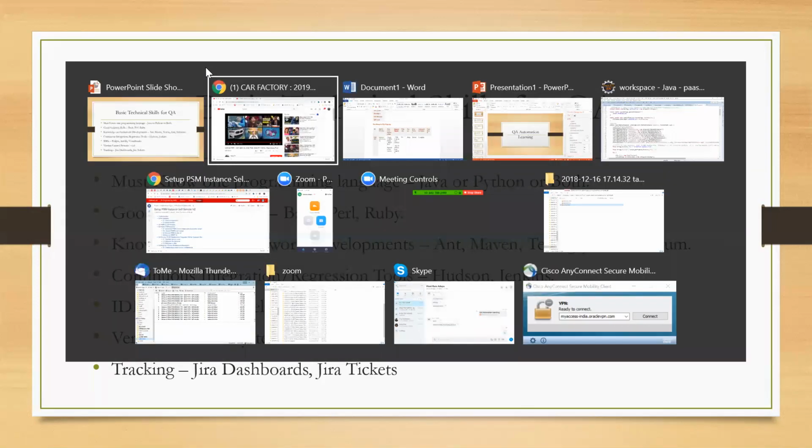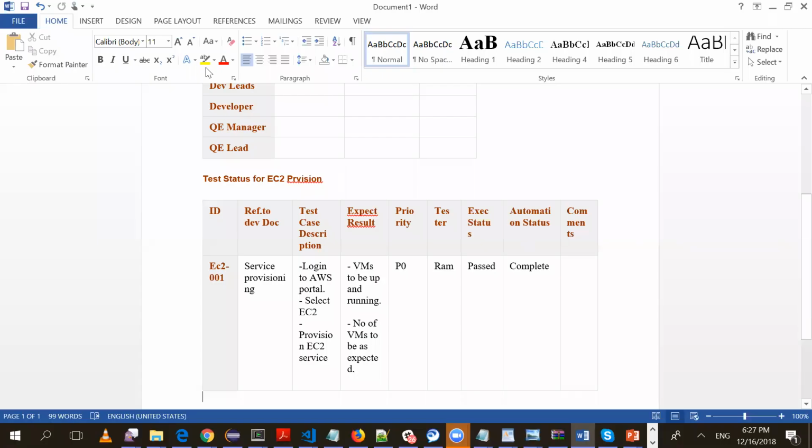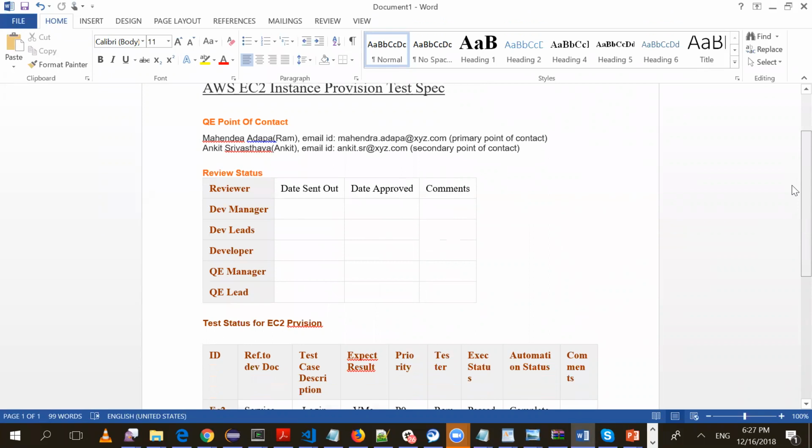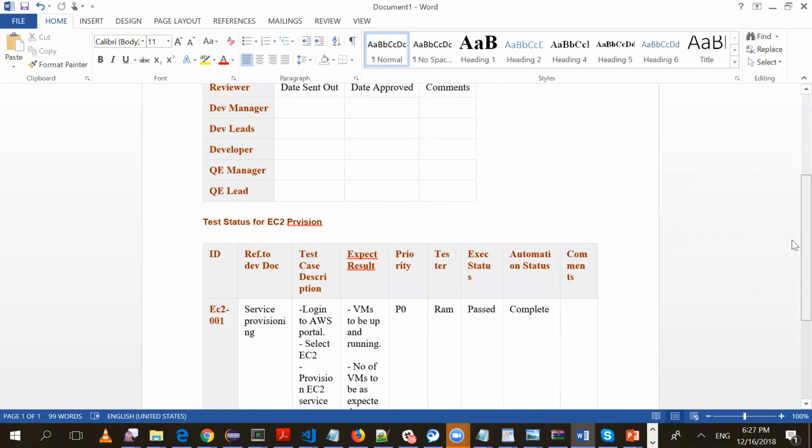So before going here, I just wanted to show one basic test spec template format. This is one of the template formats. Based on the company you are working on, they may have their own test spec formats, but most of the test spec formats will have this much content only. I just wanted to give you the template.